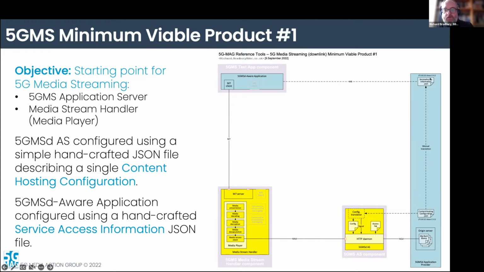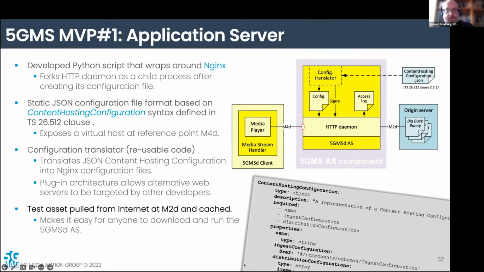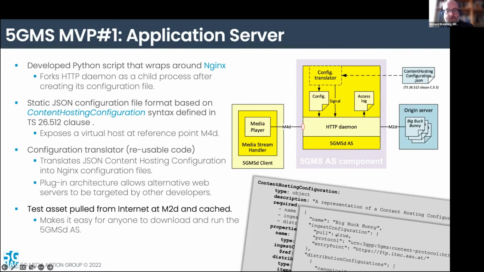And then we do a little manual translation of that into something called service access information, which we make available to the application running on the UE. And that allows it to then contact the media stream handler and play back some content. So that's the summary of MVP1. And then just to put a bit more flesh on those bones, we've used, as I said earlier, Nginx to create this application server. And here's the content hosting configuration that we use to configure it. And here's the service access information that we manually generate from that.